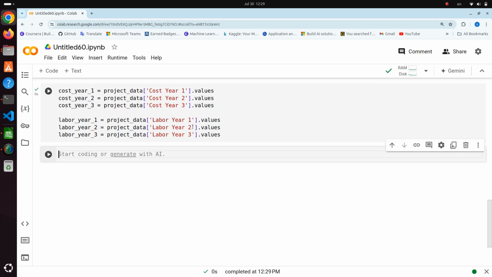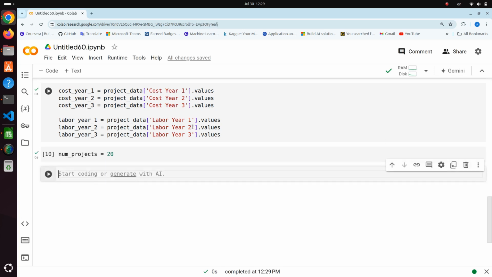Yeah. So far it was extracting some data. I will now define the number of projects I have. I have actually 20 projects. And I will start building the model. So all the previous steps were just to extract the data based on which the model will be solved.